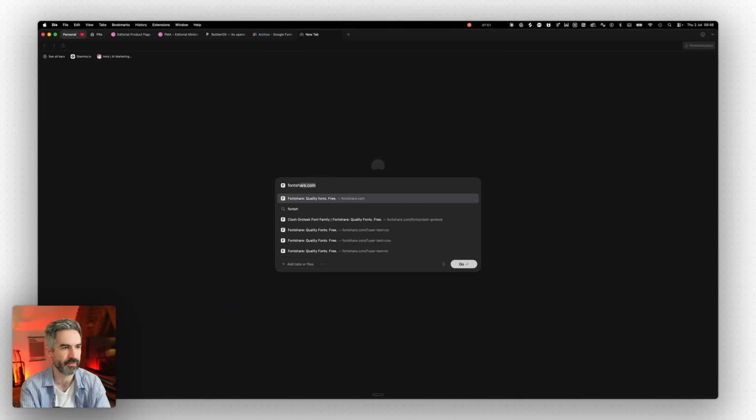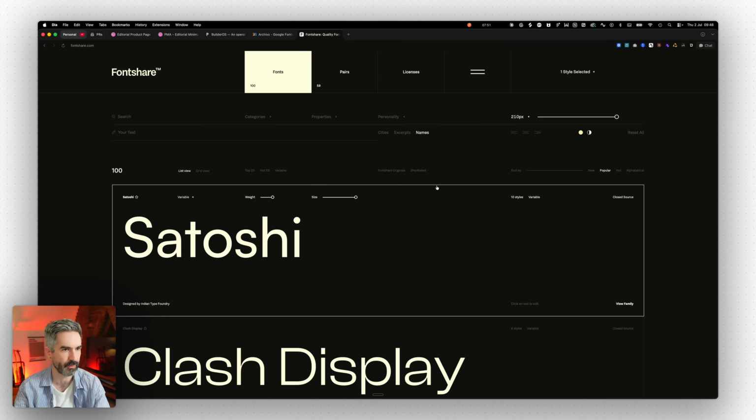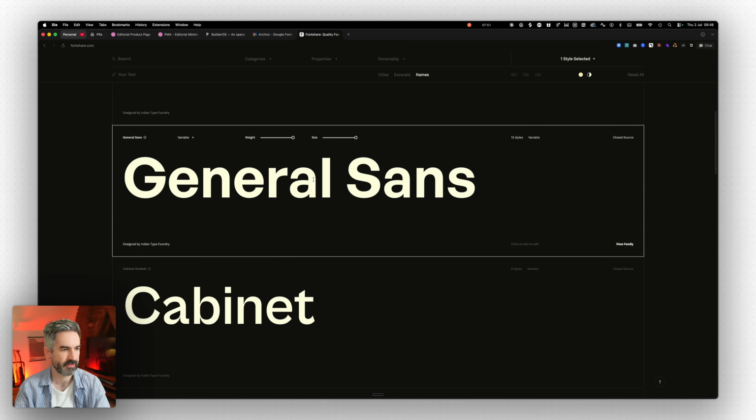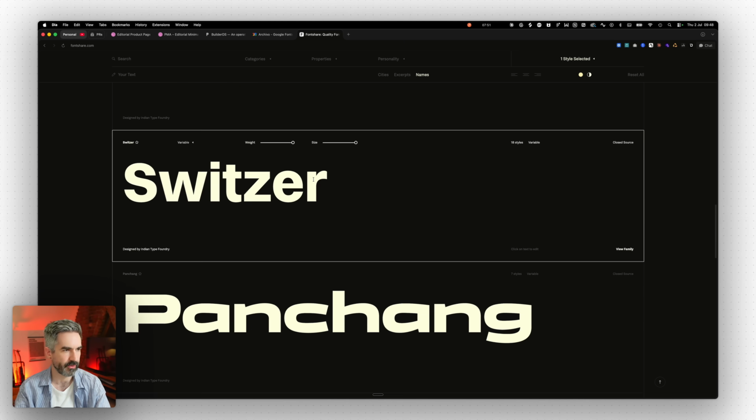So I'm going to go to Fontshare, which is my go-to for free, well-designed fonts. And there's one that I want to look for specifically.